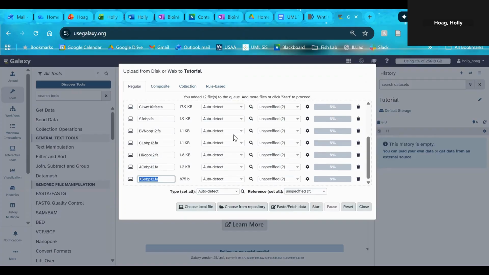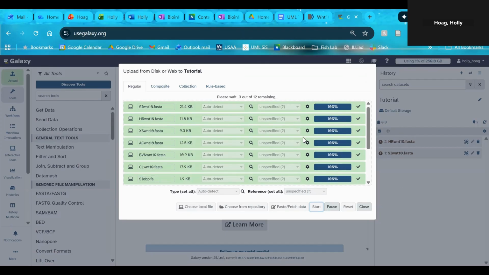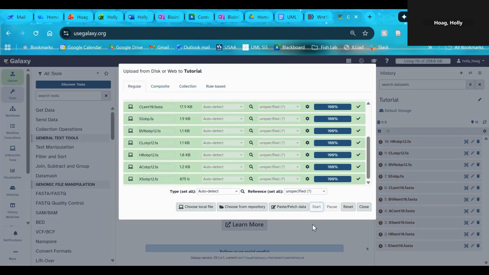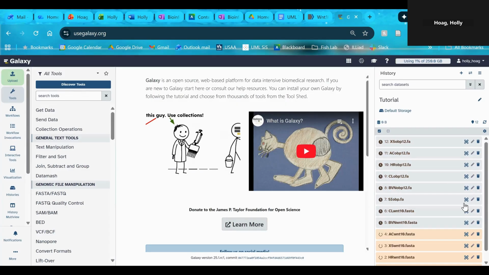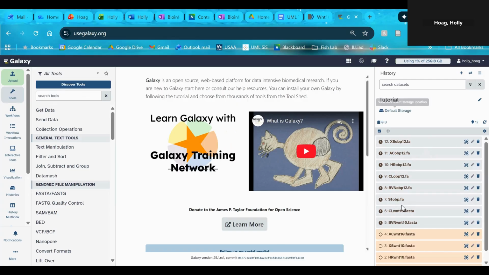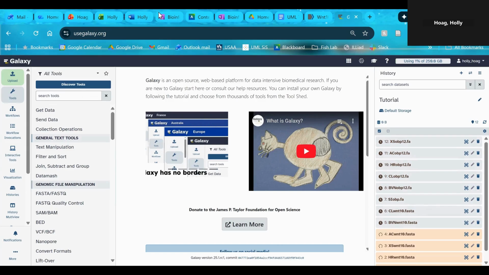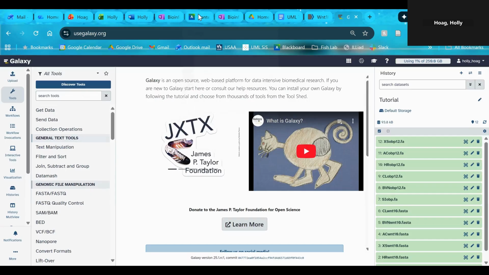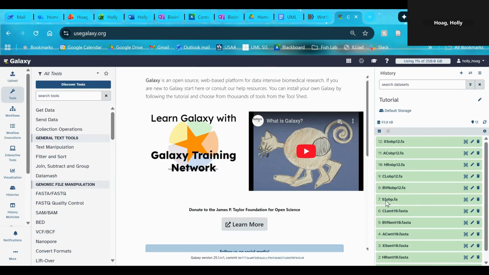You'll see that the files populate this area here. You can hit start. Now you'll see that all of the files that you just selected appear in this right-hand column of your screen. It might take a couple minutes for all of them to finish uploading. Once all of your genomic data has been fully uploaded here, it will turn green.